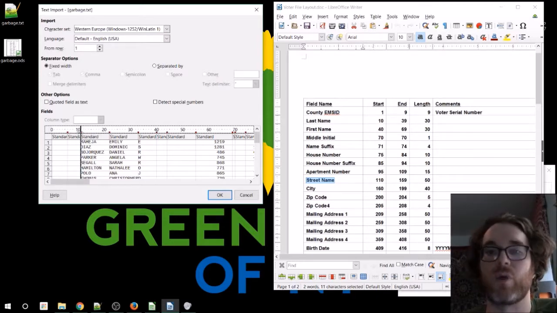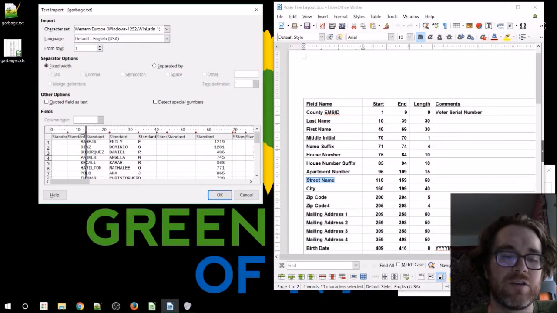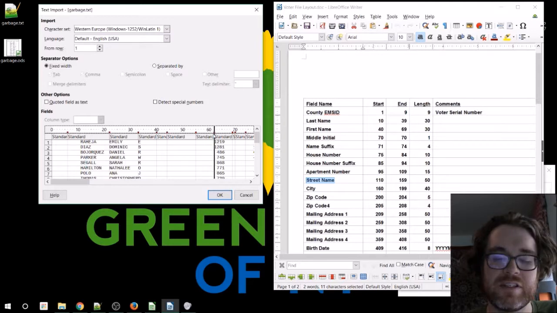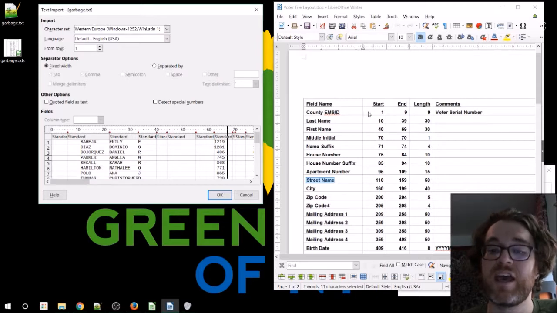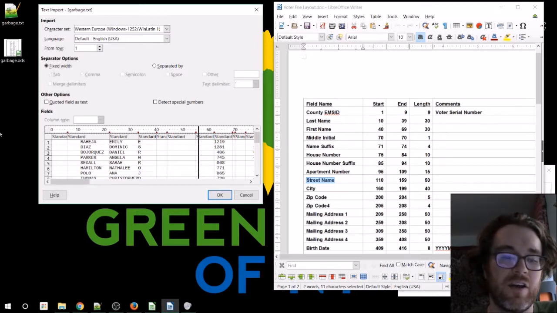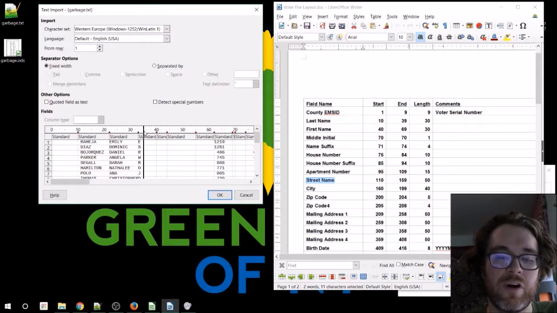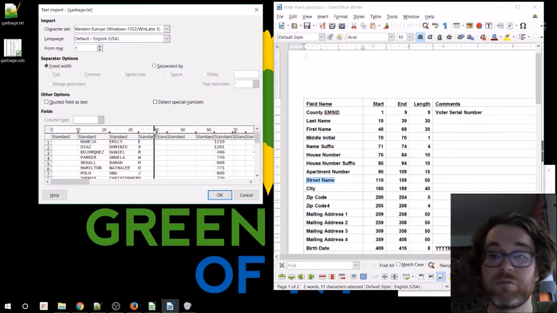Think of them as guardrails, right? You drag to the position within the document to divide the different columns. The layout guide will say the last name field starts at notch 10 and ends at notch 39. So I would drag this over to notch 10, and then the next notch would be over at 39, which is one before 40, right?